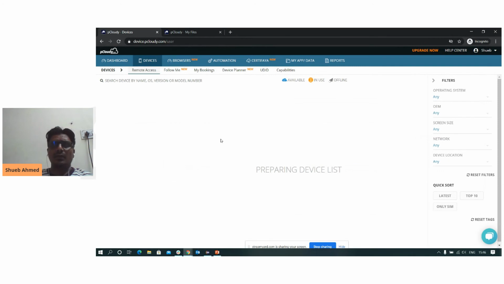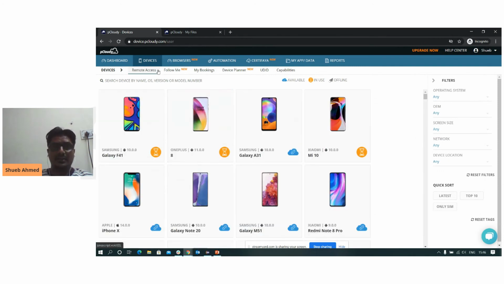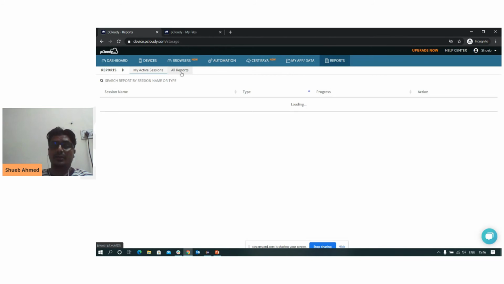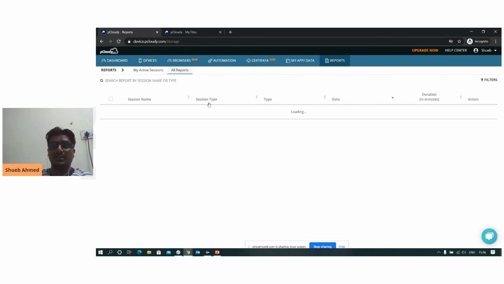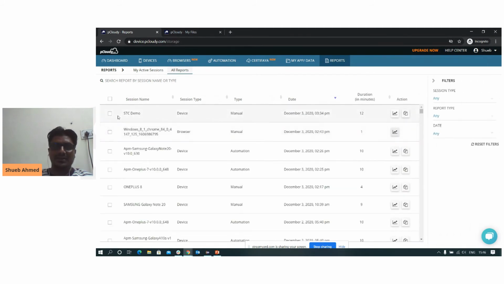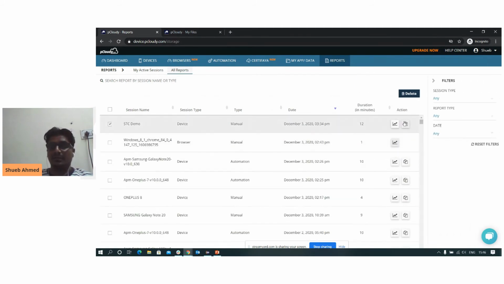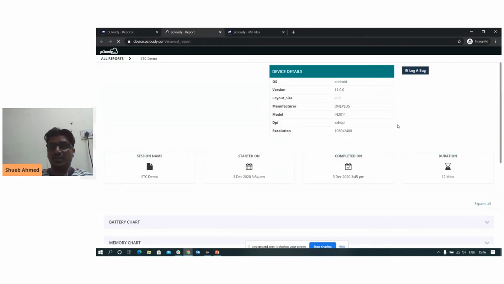I'm done with the manual testing side, and the report will by default also get generated. To access the report, go to the report section and click on all reports, where you will see the list of reports for the testing you have done, both manual and automation. Once you see the report, you can view all the different statistics, like the performance metrics that I showcased during the live demo in the earlier part.